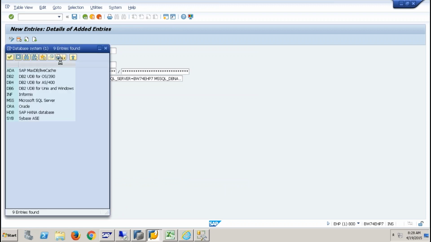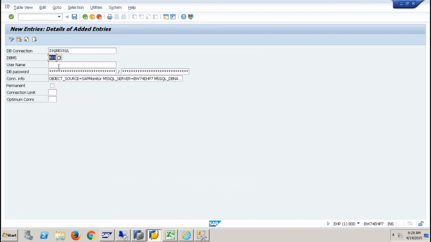And which database are you connecting to? MS SQL. And this will be the connection string. In the help in SDN you'll get to know what the connection string is for each of these databases. I'm saying my database server is BW so and so, the MS SQL database is EHP, and then here you give the username and password. I want this connection to be permanent and say save.